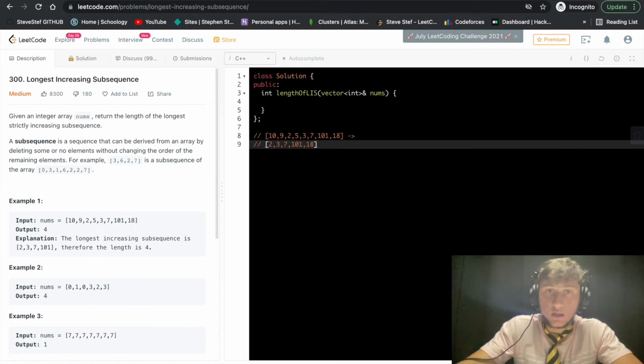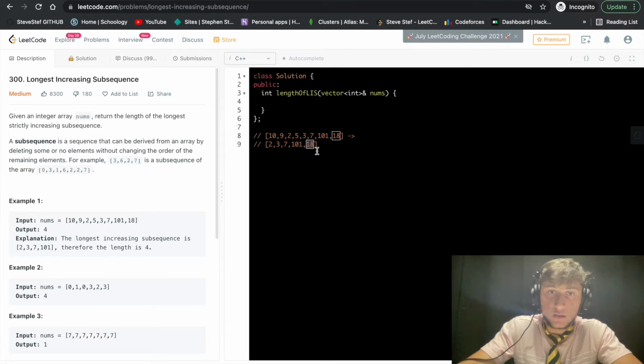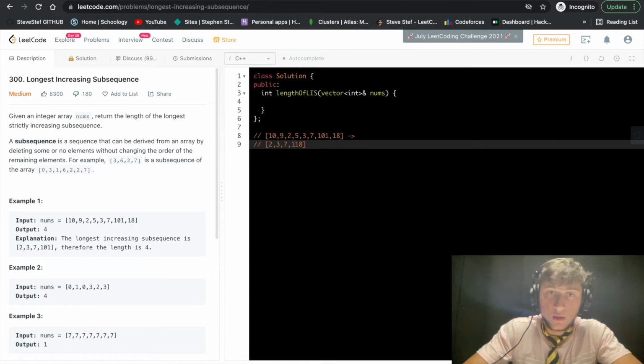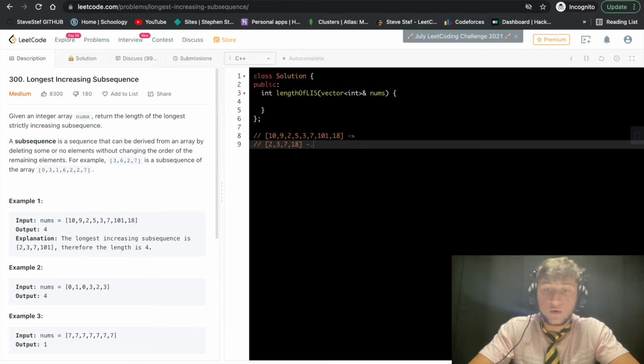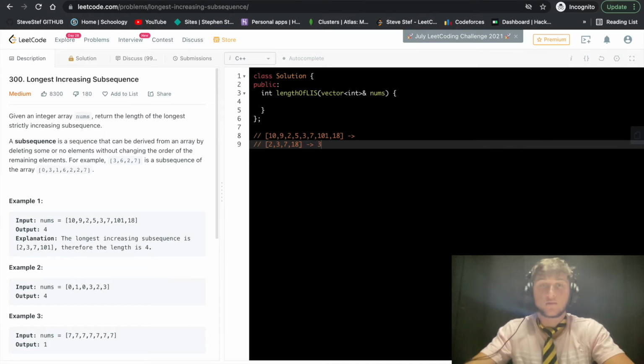Then once we drop the 18, we realize, okay, wait, this is no longer increasing. It goes from 101 to 18. So we're going to drop the 101 and just have this. And this would be our answer. And the length of this equals 4, which is the answer that we're looking for.